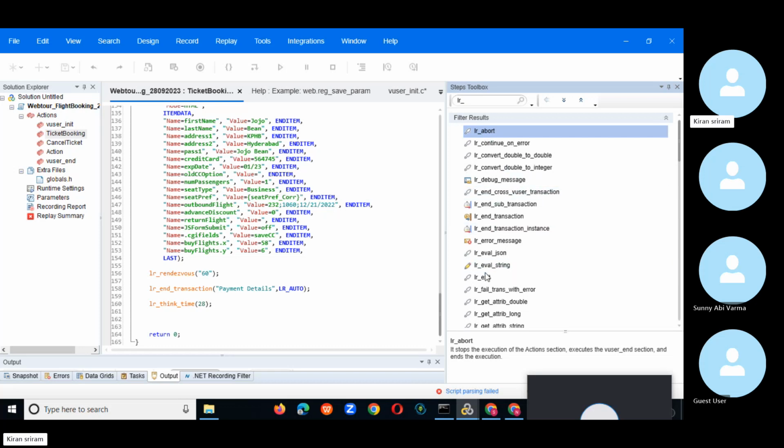If you select LR exit, it stops the execution of the action section, executes the user end section and ends the execution. You can observe the difference here. This one executes till user end. But abort means it is aborting immediately from the particular action, so you can use LR abort. But if I want to continue my script till the end even if it fails, you can use the LR exit function. So these are all LR web functions and LR functions.